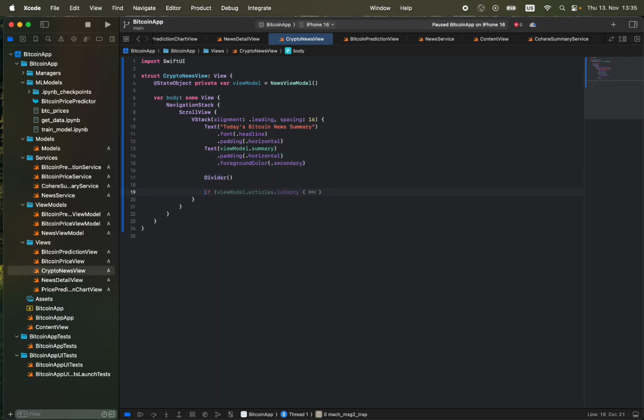At the very top, we display the AI summary. We are reading directly from viewModel summary. When the app starts, this will say loading, and the second the AI responds, this text will magically update to the summary. I add a divider here to visually separate the AI part from the raw news list. Now we can continue with the crypto news list.